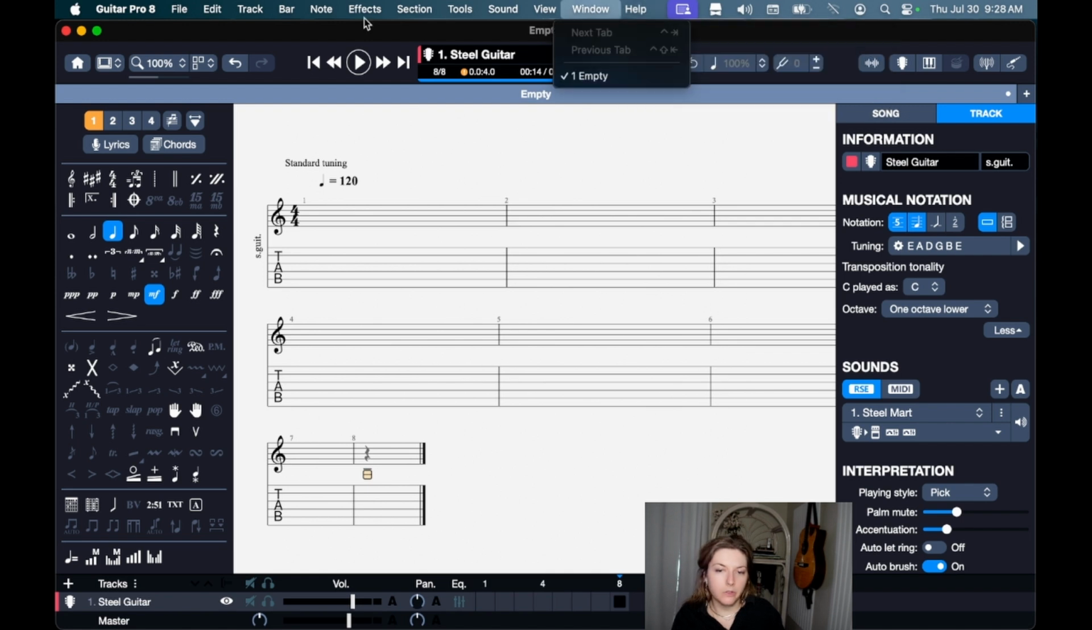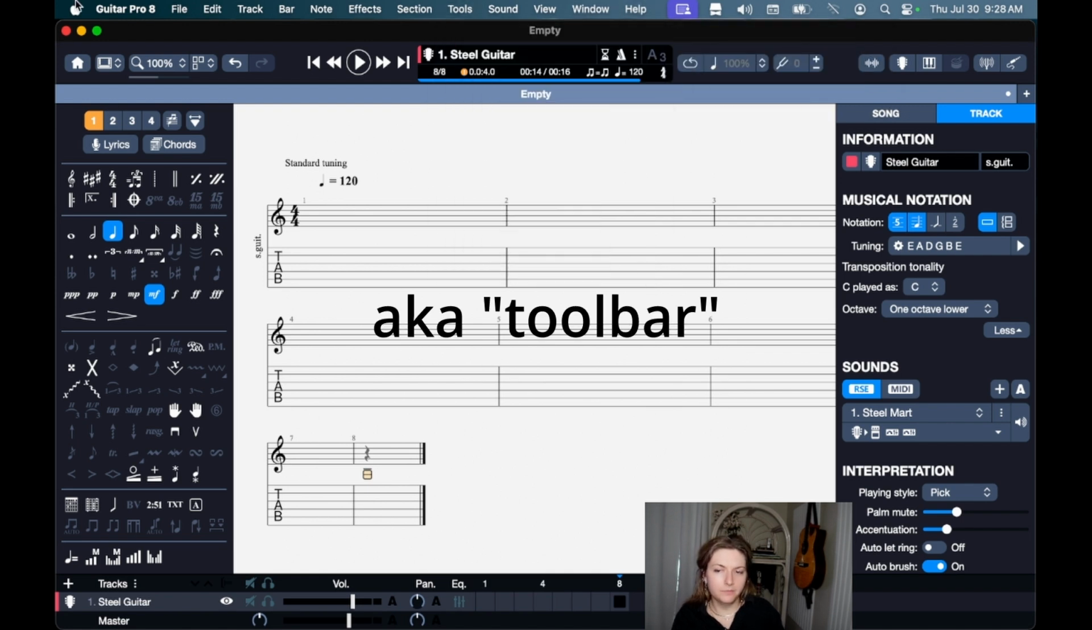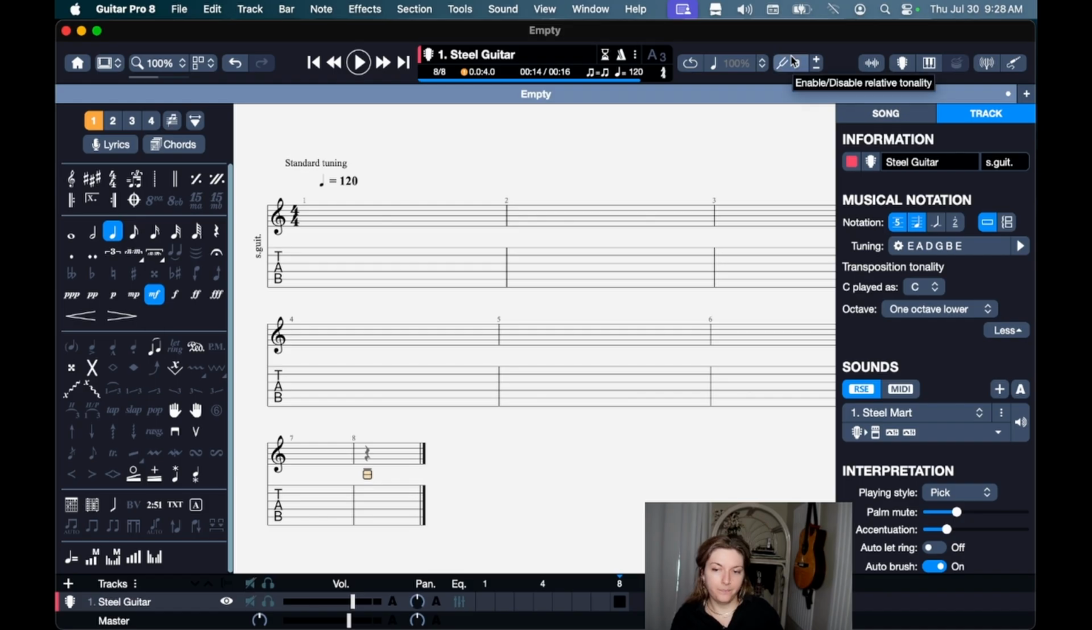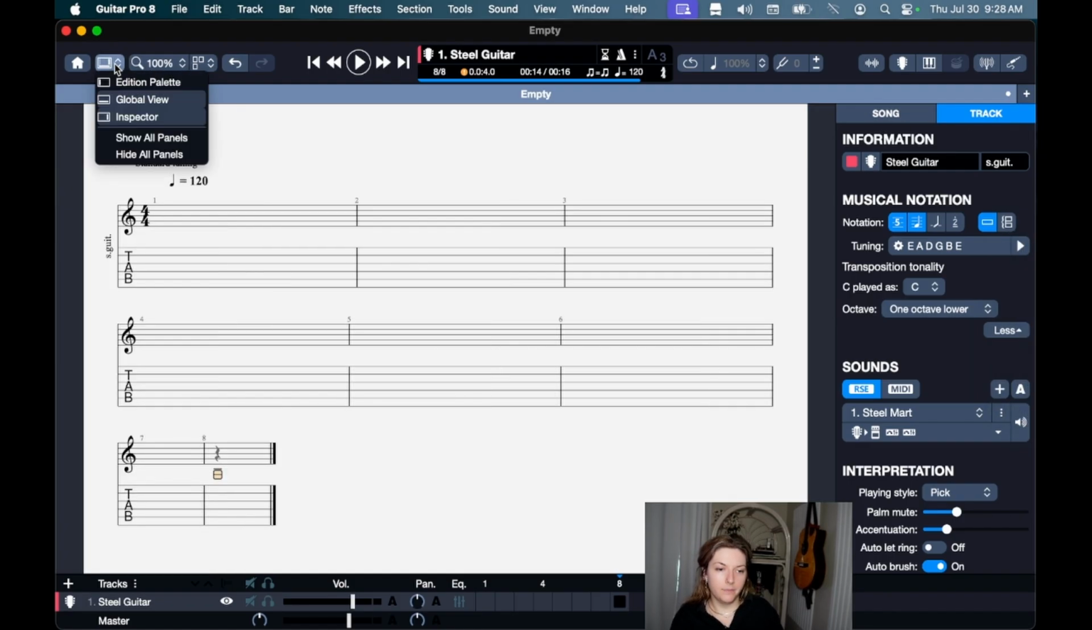View controls. Then you have your top ribbon, your edition palette over here, your editing window, your global view on the very bottom ribbon down here, and then your inspector column on the right. So those are your big sections that you need to think about. You have control of them up here in the top ribbon.